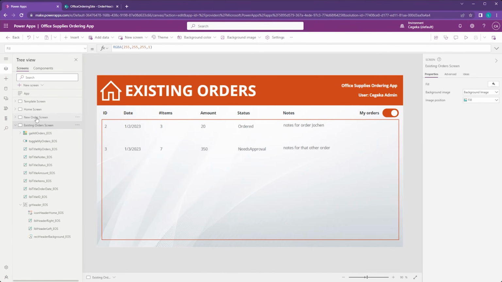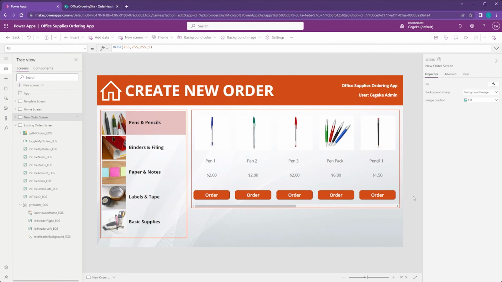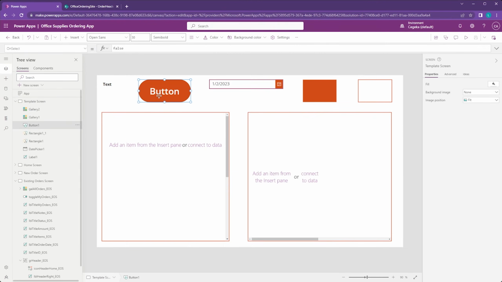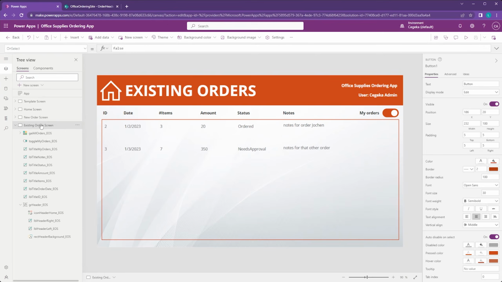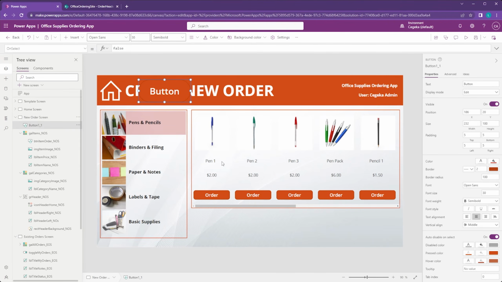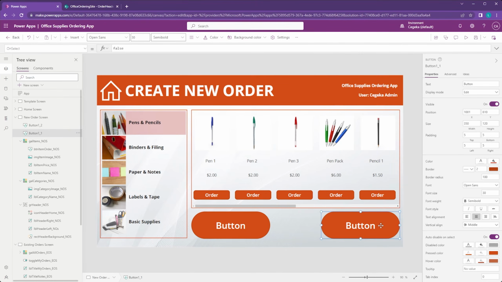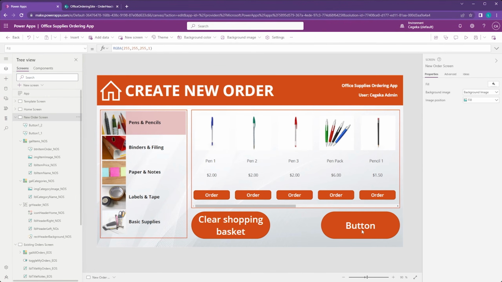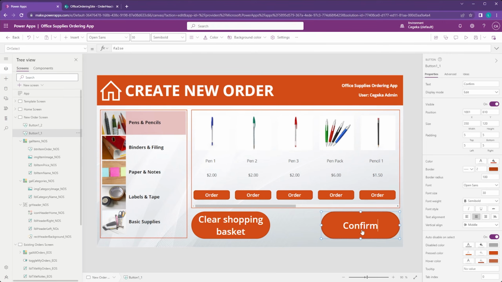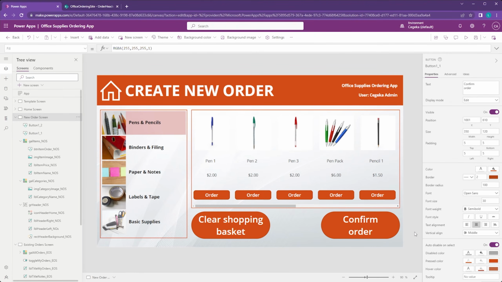And for the final design touch in today's video, we are going back to the new order screen, because I am going to add 2 buttons at the bottom right here. Template screen, button, copy, new order screen, paste, paste. Let's reposition them like this. This button will say clear shopping basket. And this one will say confirm order with an enter in between, please. That's all I want to do for now, because to be honest, it's a little teaser for the next video.